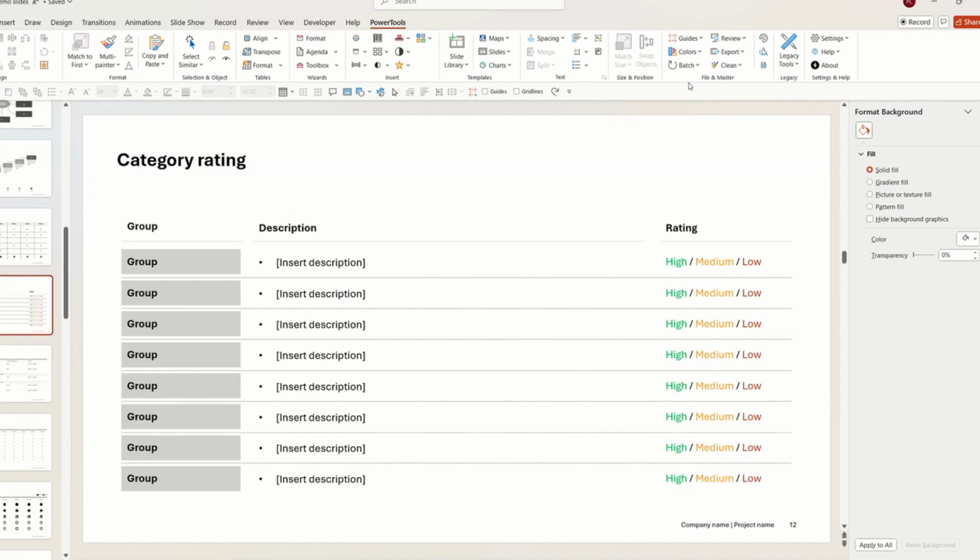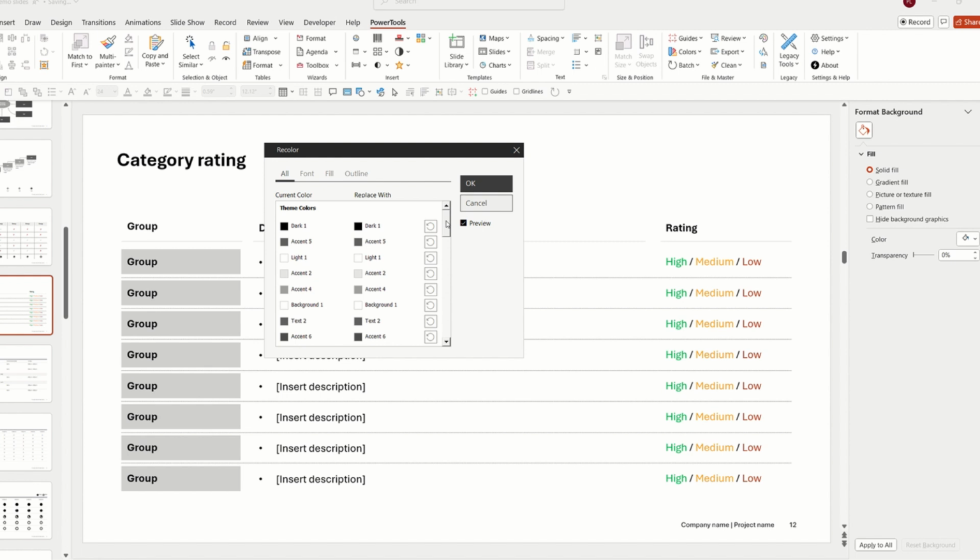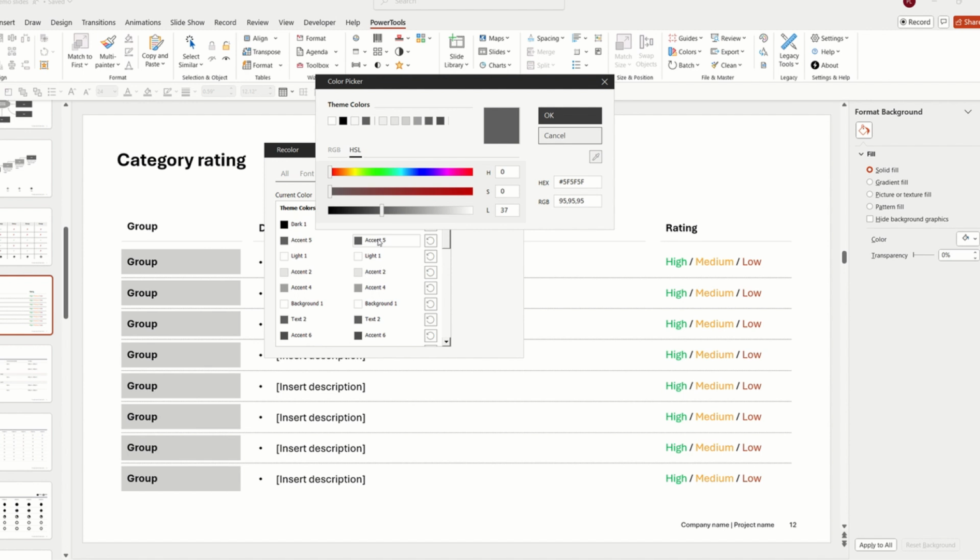If I want to change a specific color to another one across all slides, I can use the Recolor tool. It scans through my entire presentation and shows me all colors, ones used for text, for shape fill, and for shape outline. For example, I can tell it to change all shapes that have that gray fill to a purple.